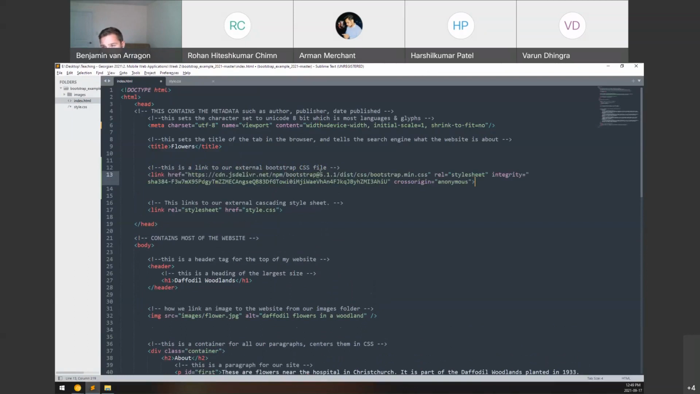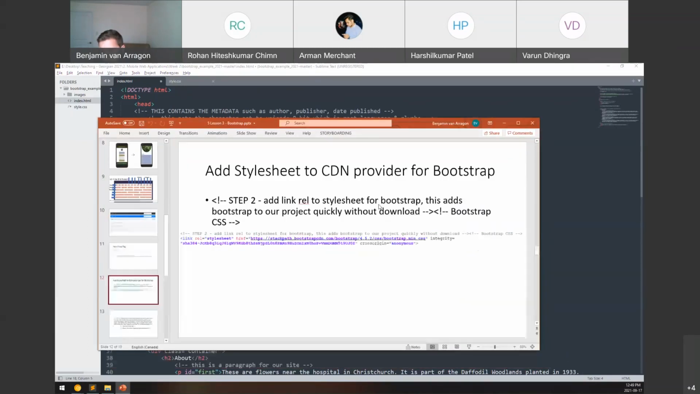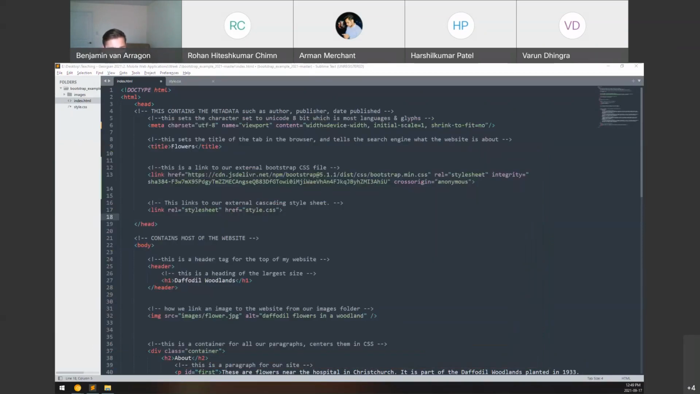Okay, we're using Bootstrap 5.1.1. If Bootstrap updates, since I've done this, you can see here in the PowerPoint, it's 4.5.2. You just get the most up-to-date link, right? Same thing if you're downloading it, you would just download the most up-to-date one. So that's step 2. All right, so that's done.